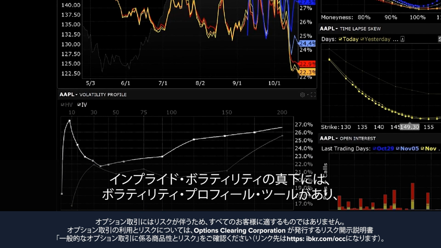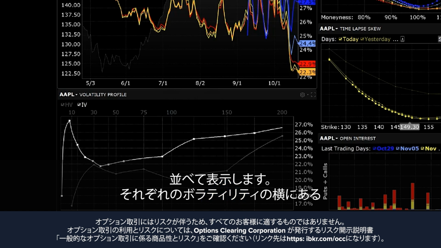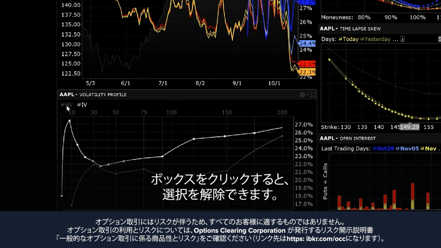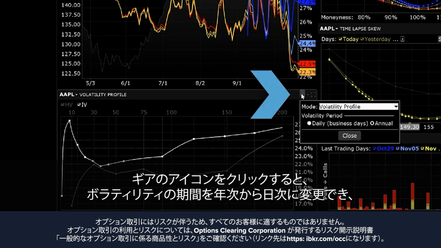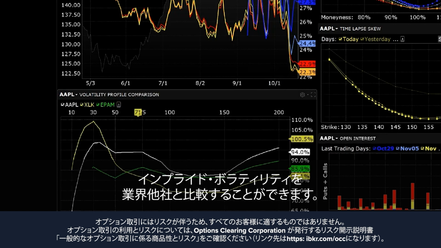Directly below implied volatility is the Volatility Profile tool. The Volatility Profile tool shows the implied and historic volatility side by side. You can deselect either implied volatility or historical volatility by clicking on the box next to them. Click the gear icon to change the volatility period from annual to daily, or use the profile to compare the implied volatility to industry comparisons by changing to comparison mode.